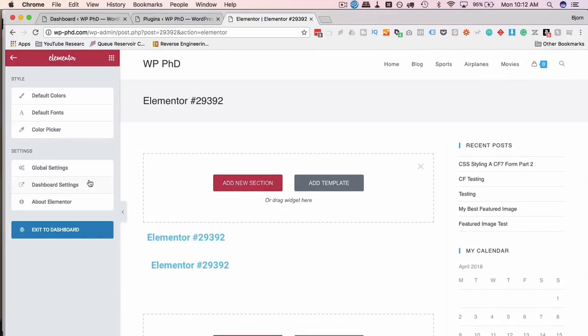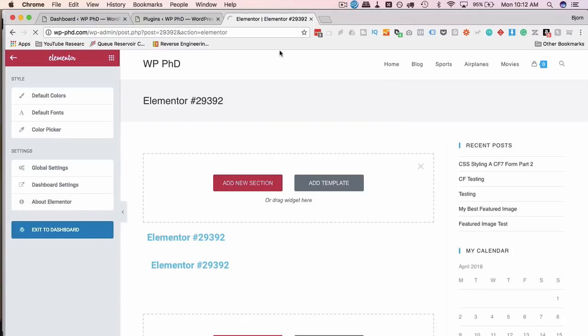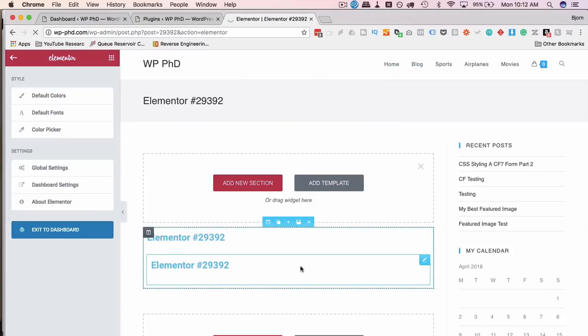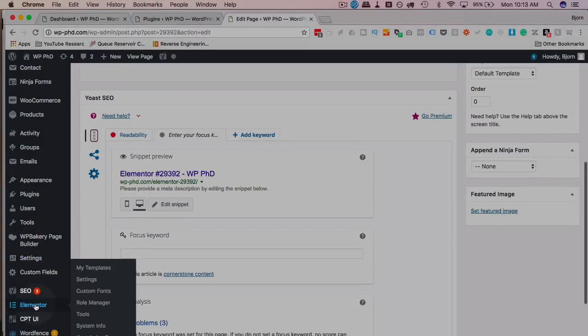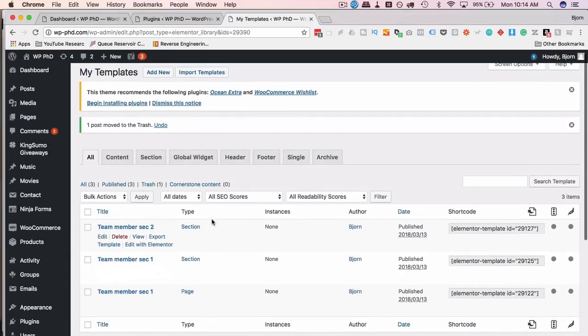Now, if we exit to the dashboard, we're going to check out how to change the menu and create the header, the footer, and create actual post templates that can be used throughout the website. For that, we head down to Elementor and click on My Templates. And here we see a list of all our current templates. There's only 3 right now on this site and what type it is.